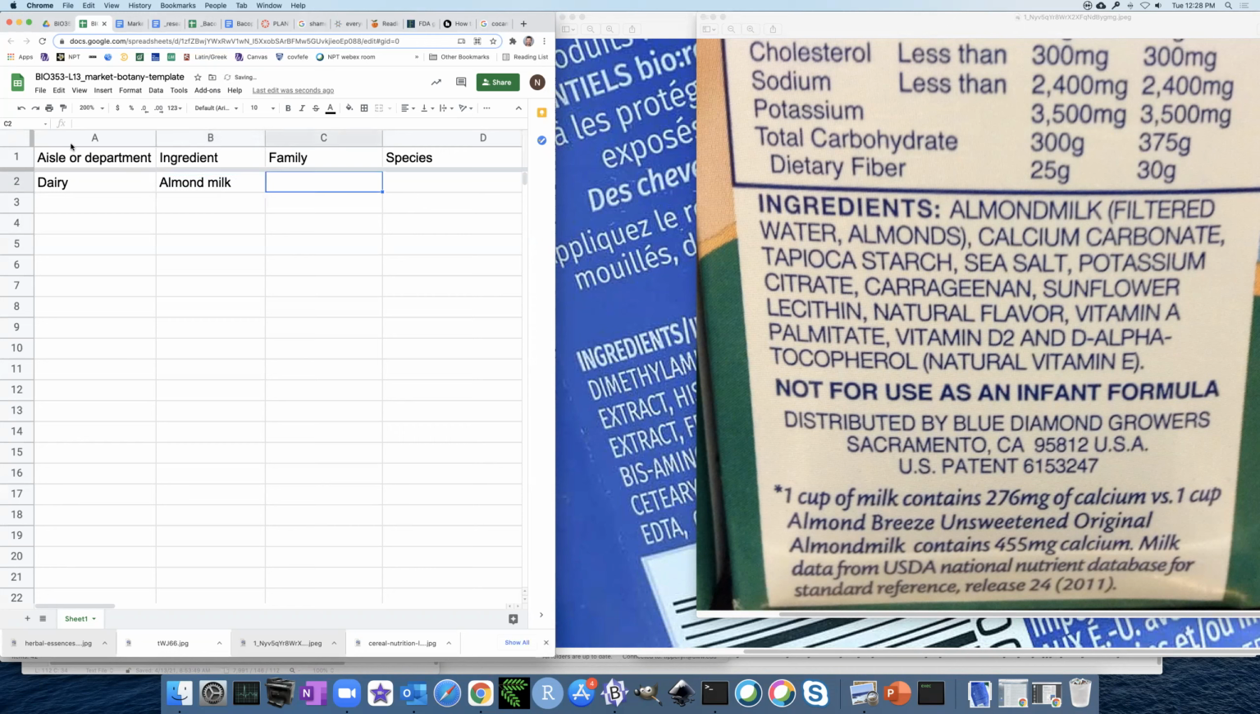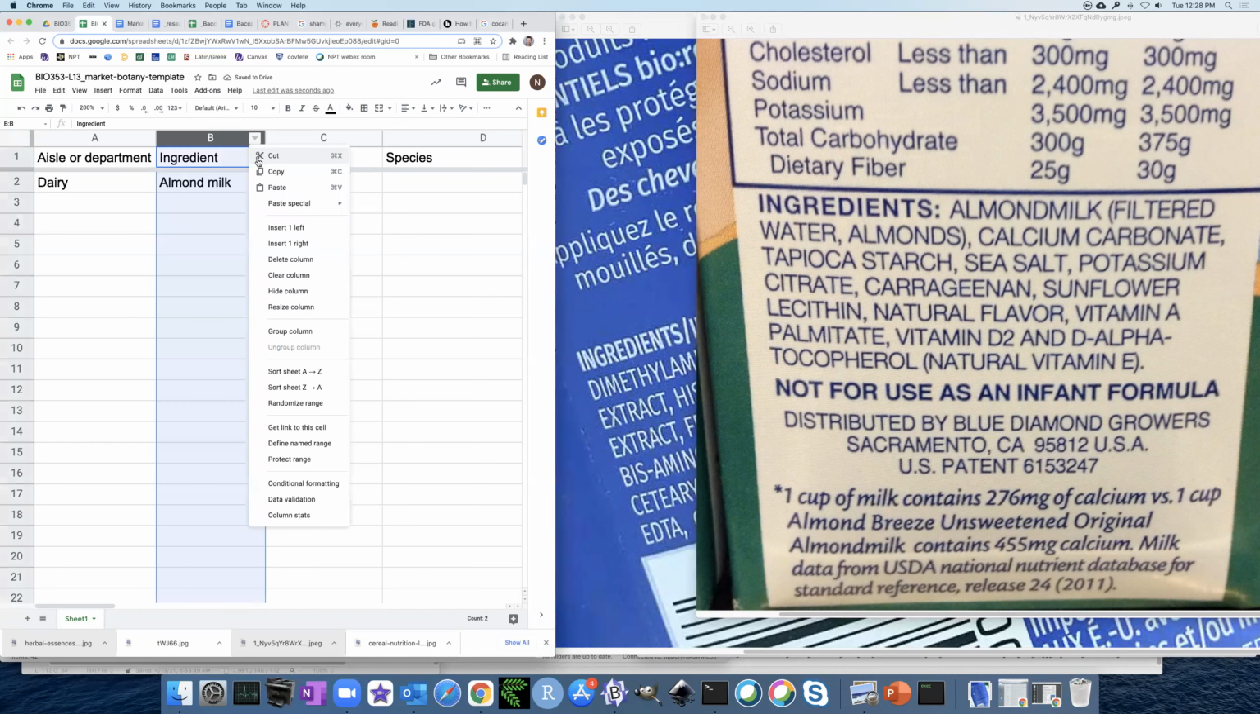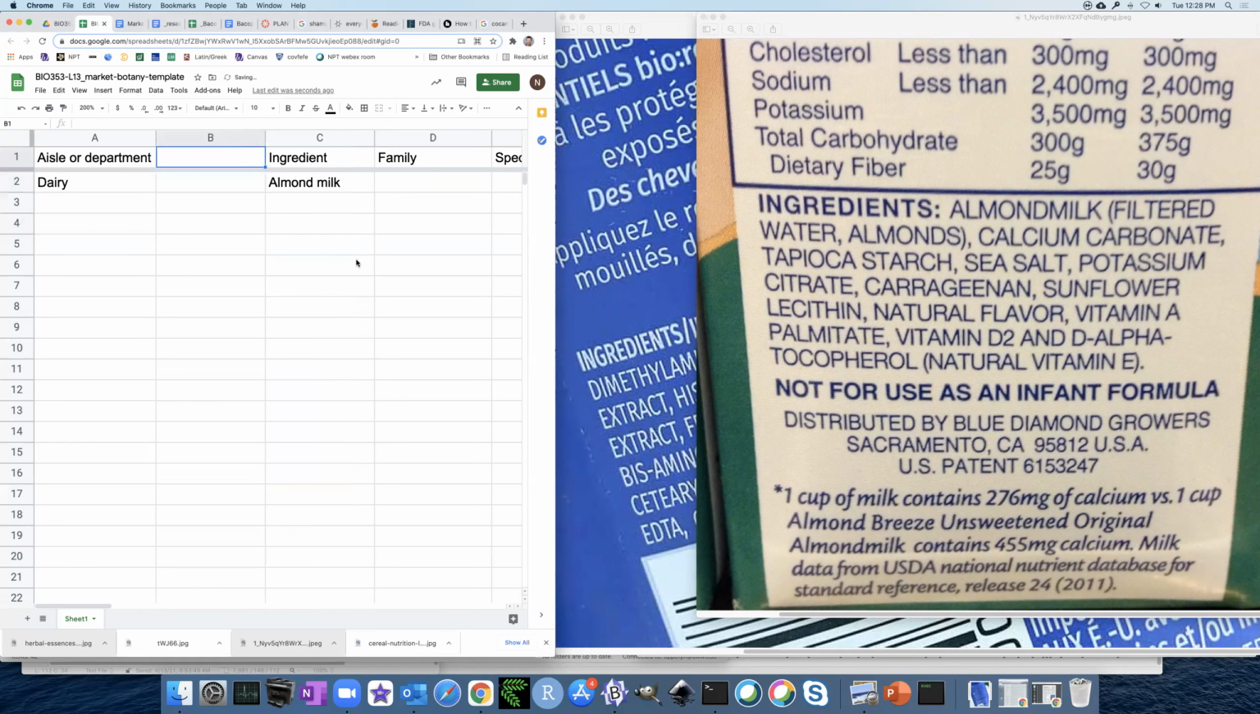And then we've got to look up, add one. So almond milk. And we'll do that as the item. Item is almond milk. Ingredients. Okay, so looking through this label that's at the right side here, we got water, almonds. All right, imagine that, almonds in almond milk.